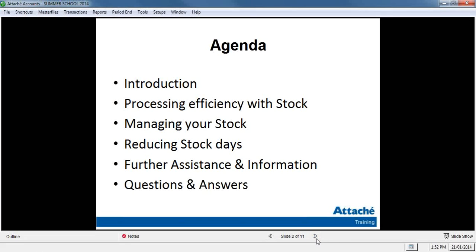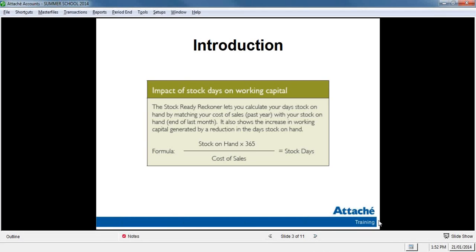Okay, so let's quickly cover why stock days are important and what they are. So this is the calculation for stock days. It's stock on hand times 365 divided by your cost of sales, and that gives you your stock days. So each industry will have a different standard for a target stock day. So based on your industry, that is the figure that you should be working towards. So this calculation is done automatically and can be found in your Attaché system.